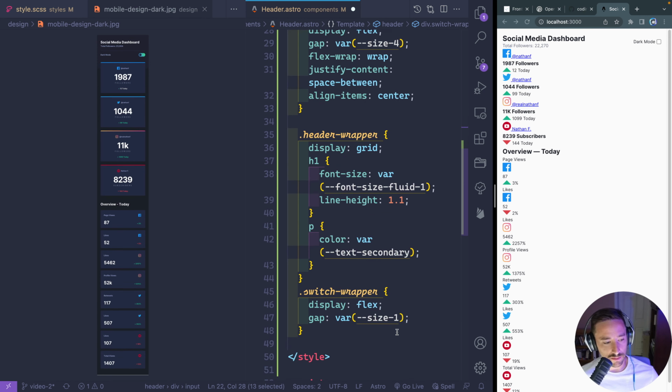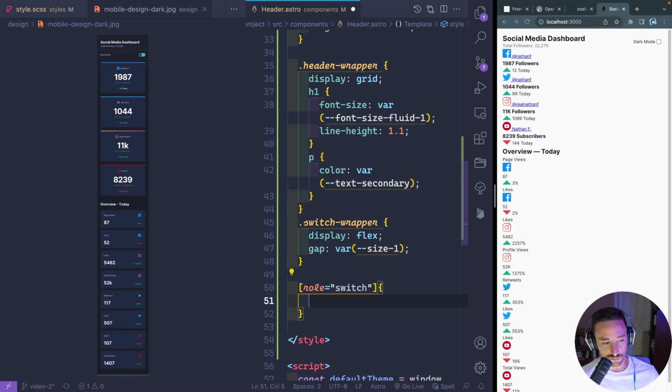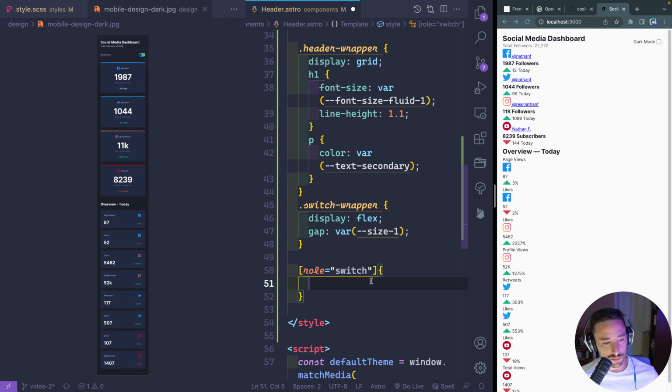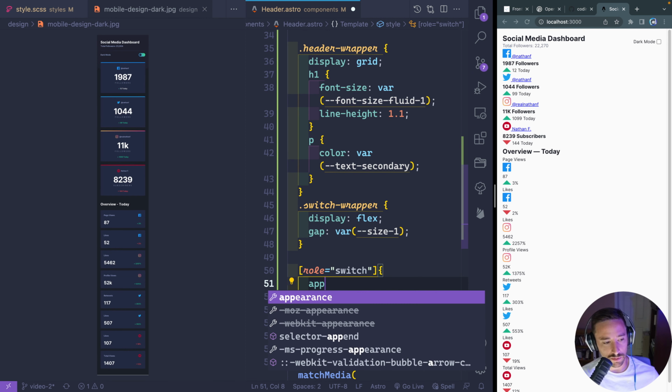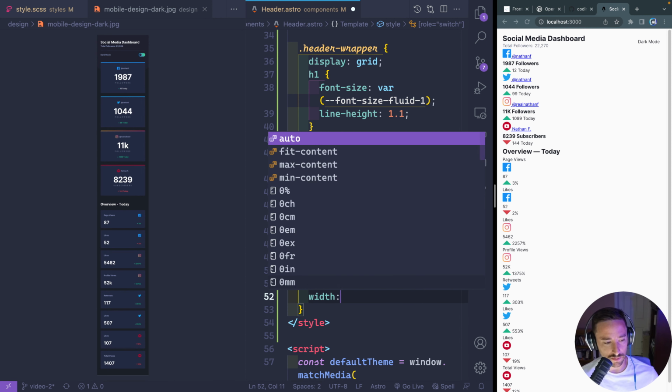Assuming that I have this on other things as well. If I were to have a site with multiples of these, they'd probably all have a role switch wherever they were at. So to me, that makes sense to do that. So I'm going to do appearance none, which should hide that. And then what I want to do is set a width.